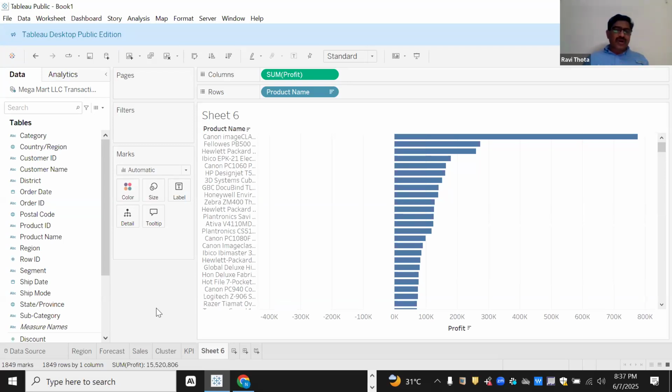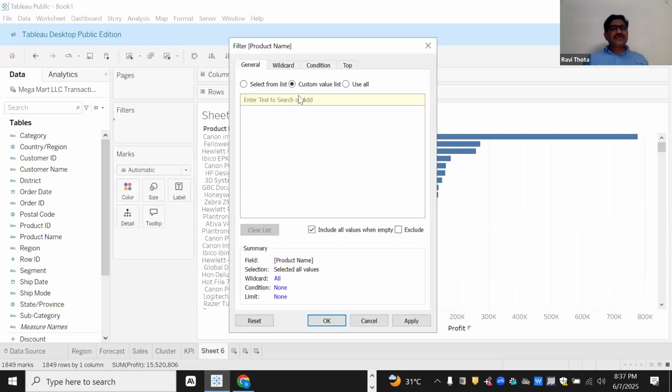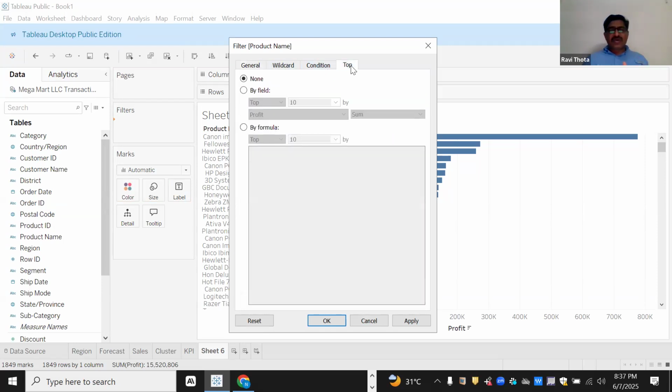You want the top 10 products, right? Just drag the product name to the filters. There is a block called filter. It will navigate you to one block. And here, the general wildcard condition, Top, is there. Top is our requirement. It is a need of the hour. So top by field, top 10 by profit of the sum, apply.